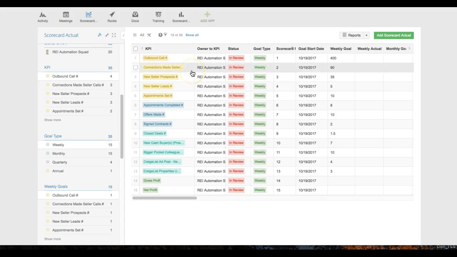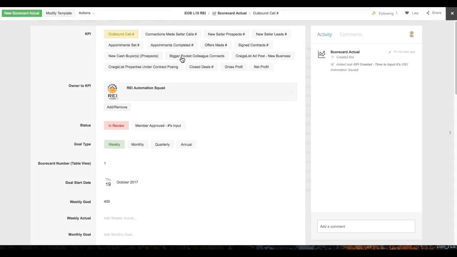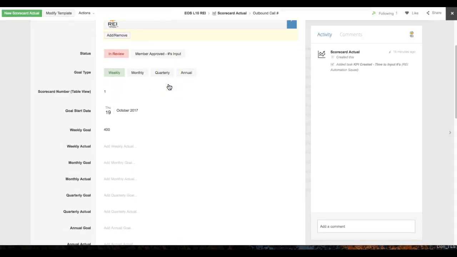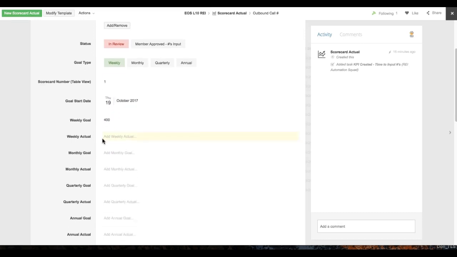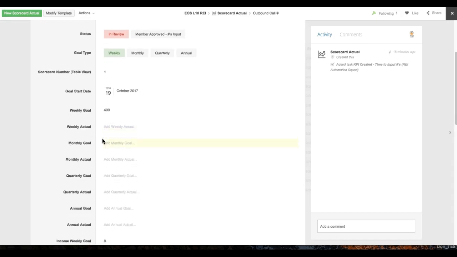So they'll come over here and they can come into the app if they want. They can click on to this individual item. They're assigned to it. They're going to come in here. They're going to see, for instance, we'd say, all right, last Thursday this item was created. This Thursday we're having our meeting, so we're filling it in on Wednesday. So the weekly goal was 400. We can say, all right, what was our actual number? Did we get 450 or did we get 300? Did we not meet it? Whatever the case may be, fill out your actual number.